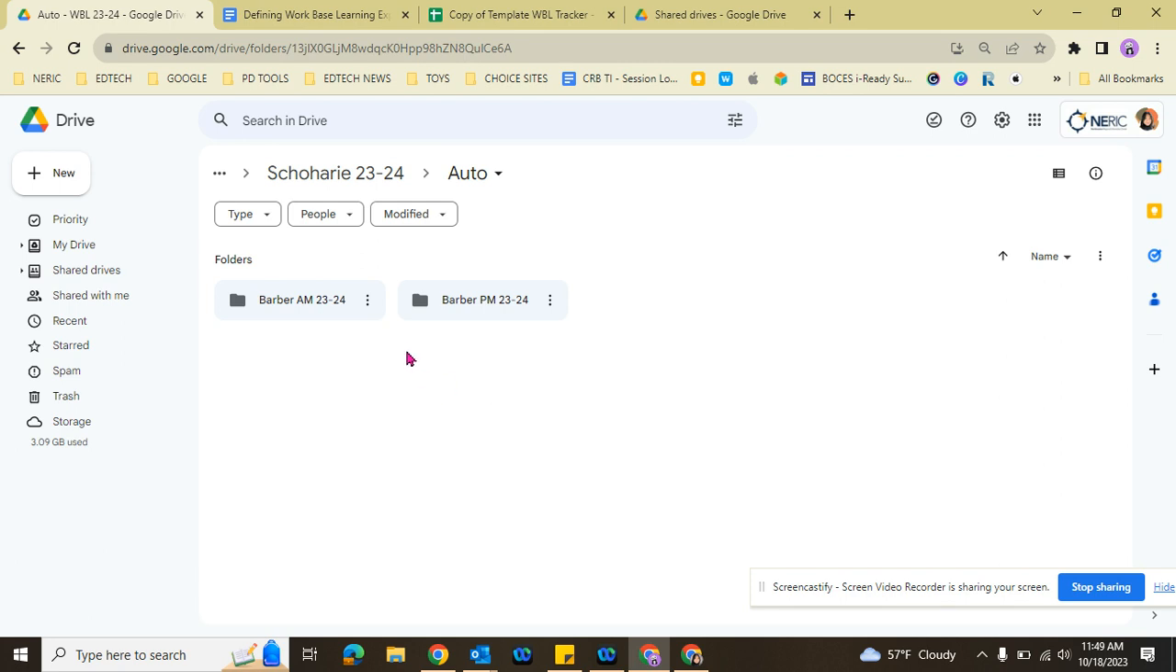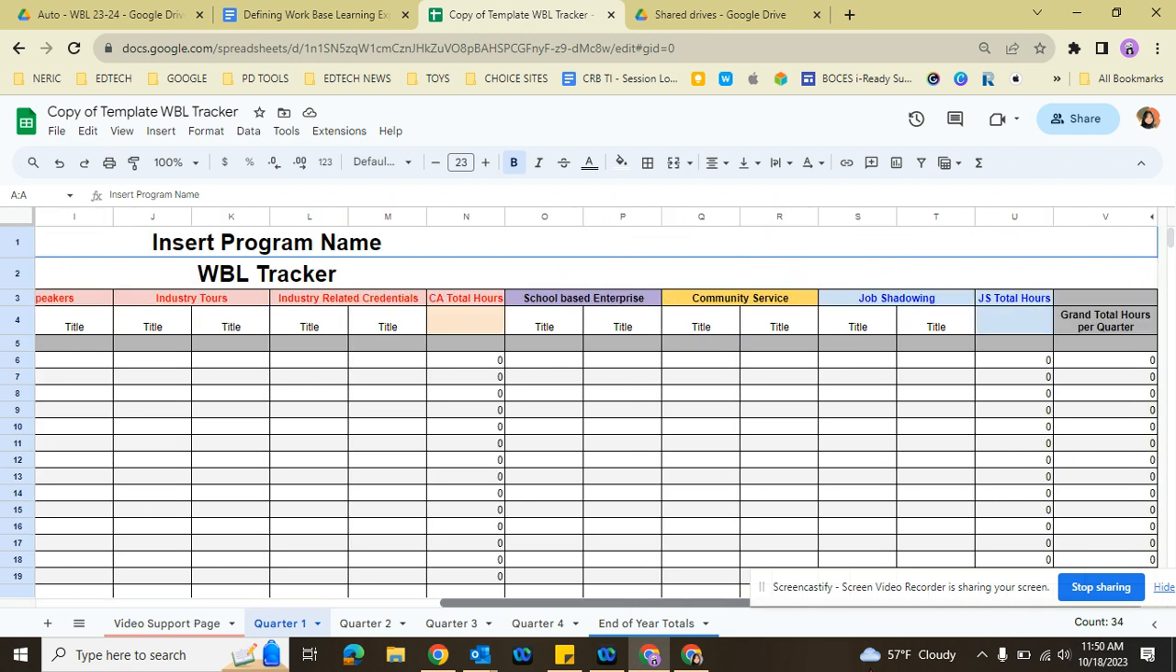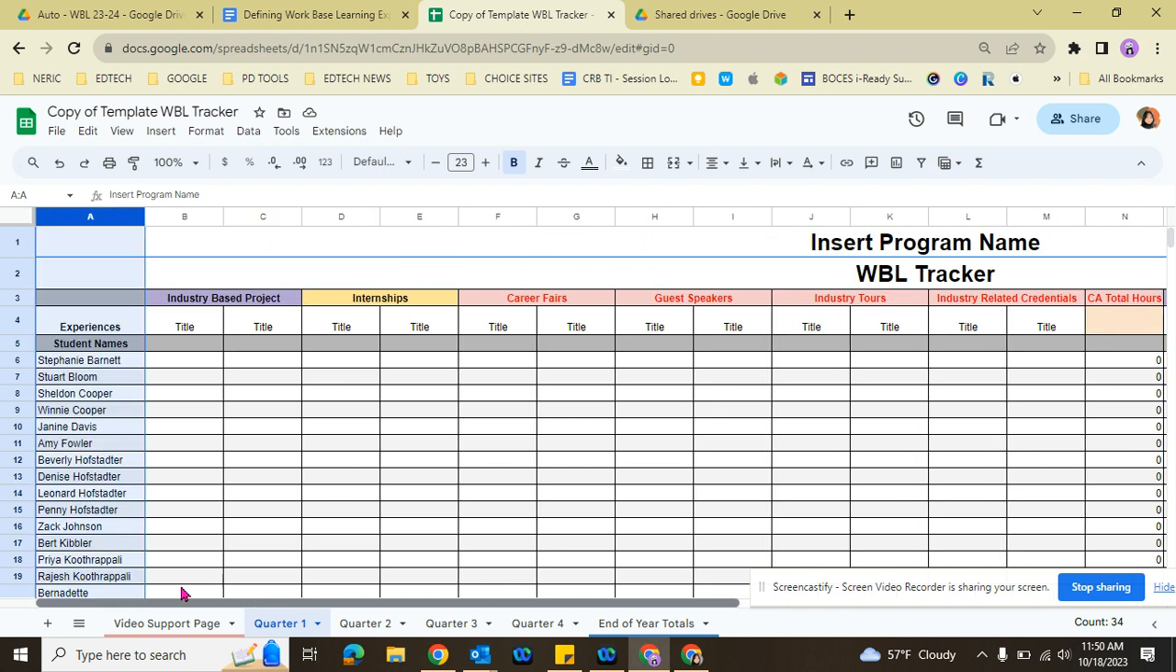All right, so now let's go back to our WBL tracker. The first question I've received from teachers is, how can I keep the names in one spot so that when I scroll left to right and I'm inputting the hours in, I don't have to keep going back to the left to look at the student names? Okay, so there's a quick fix for that, and we are going to actually freeze that column.